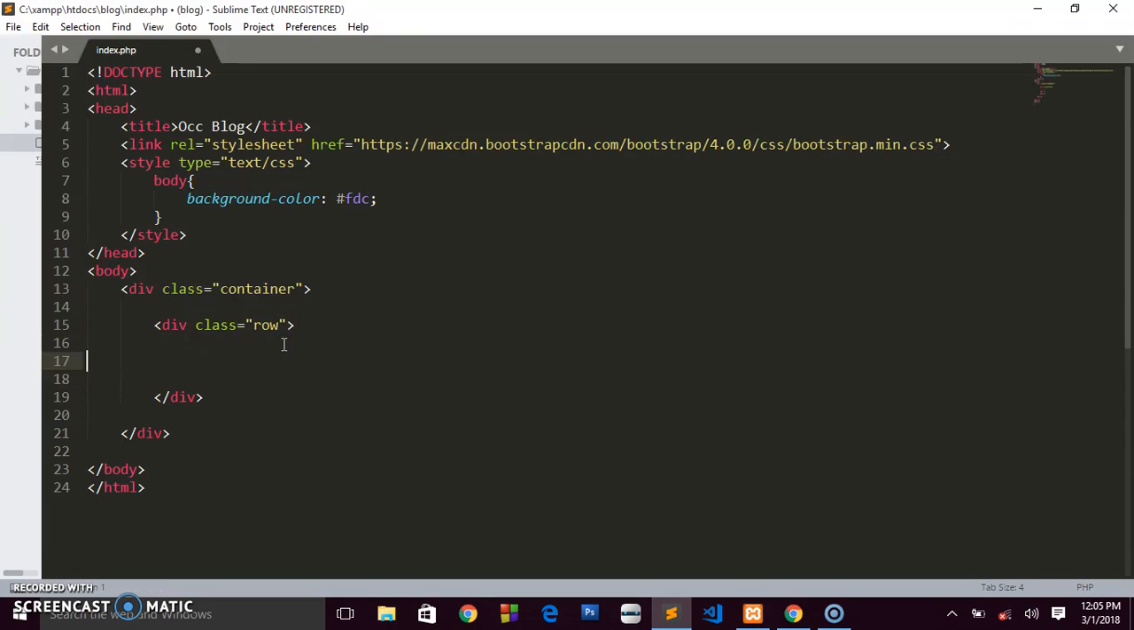And still inside this div, I'm going to give it some class of col-lg-6. So there are going to be two columns, and also here. Now the last one is where I'm going to place our form.